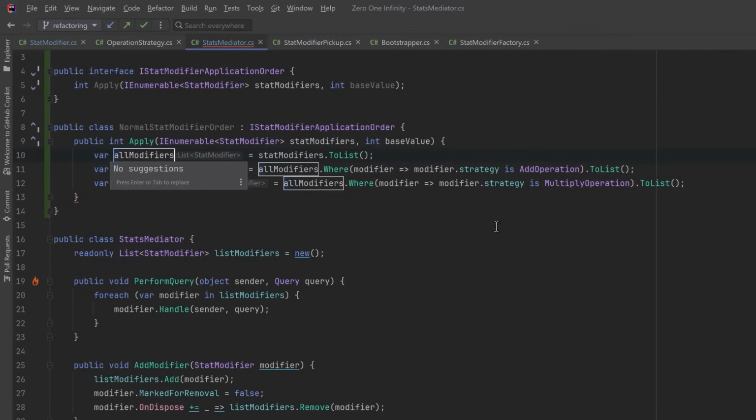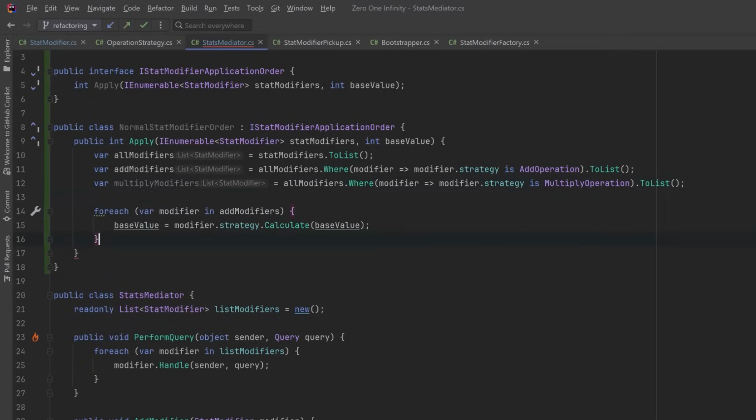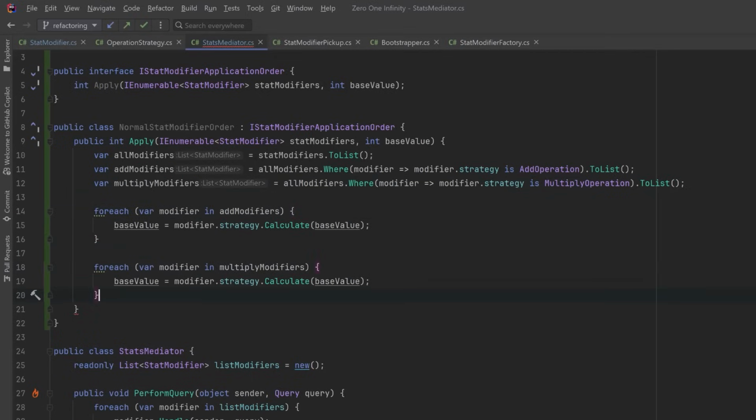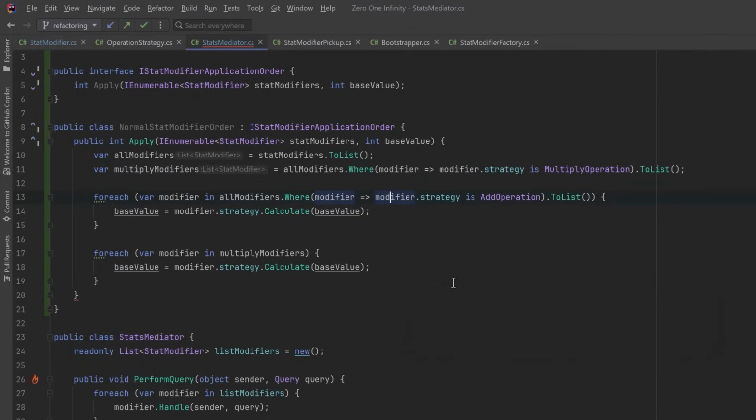And then we can come down below and apply all the add modifiers, and then we'll do the same thing with the multiply modifiers. Now, this whole thing could be a little less verbose if we just inlined these variables for the add modifiers and the multiply modifiers. So if I come up here and hit Control R, I can inline this variable. Same thing down here with the multiply. Control R, inline variable, and there we go.